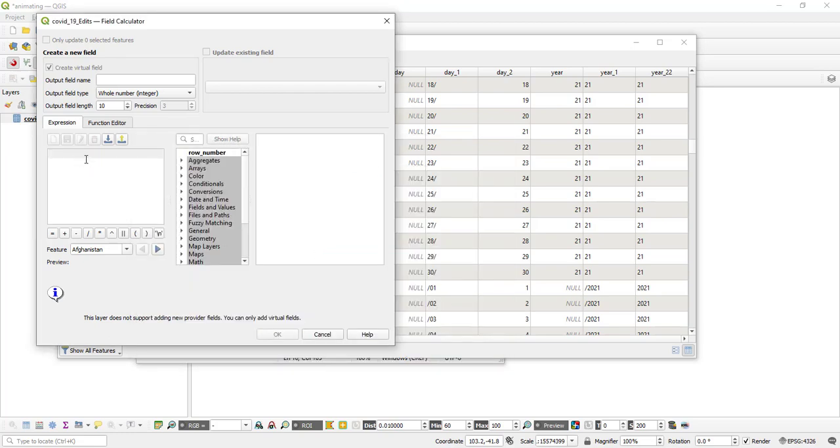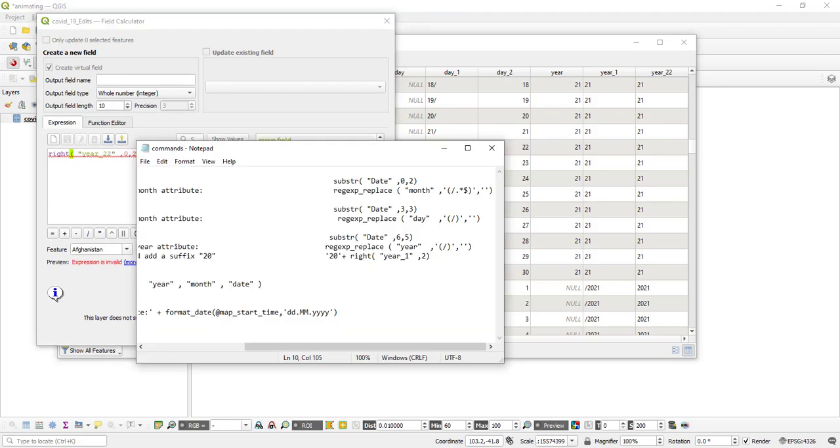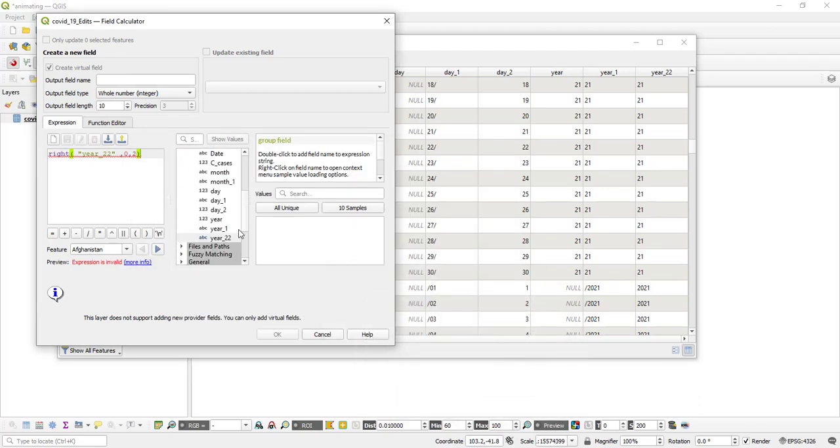Let me just not copy it. So I'll click right. Right is a function that extracts values from the right side. So I come to fields and values, then I'll click here to comma. Actually, for right, I'll extract from the right, the syntax is right, comma, and then extract the last two values, and then shift, just like that.